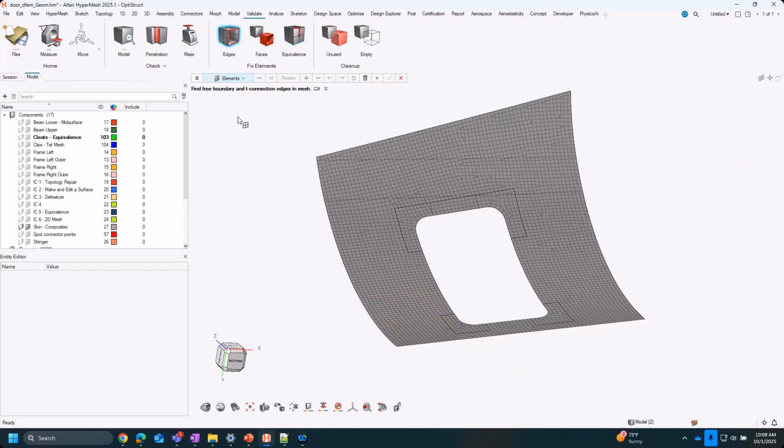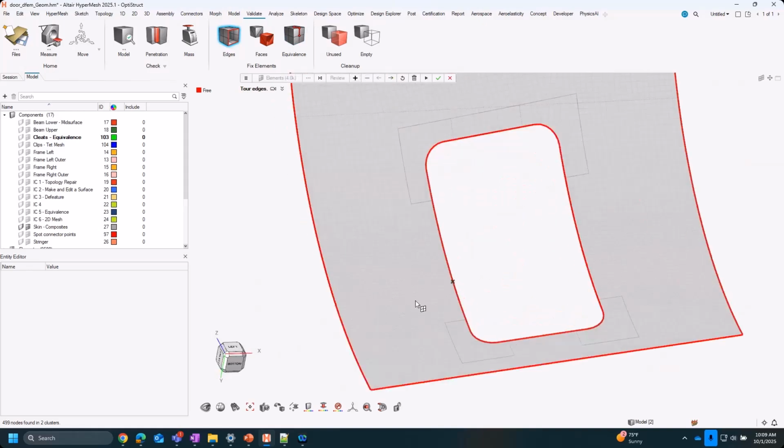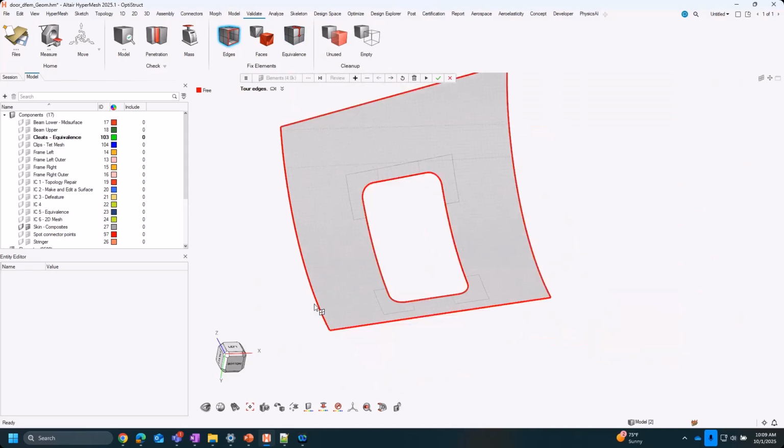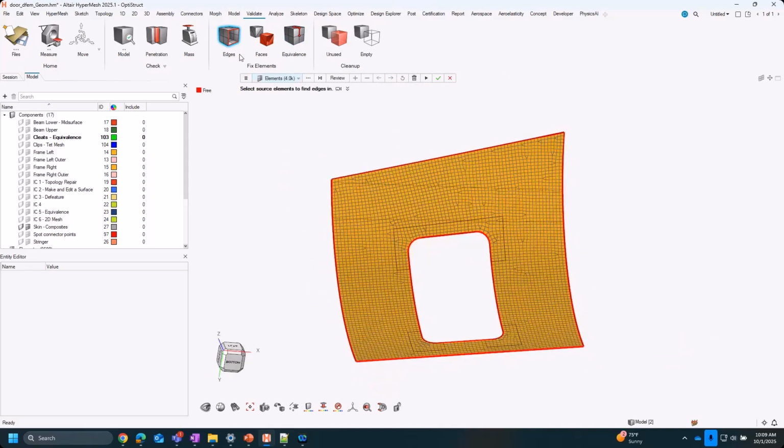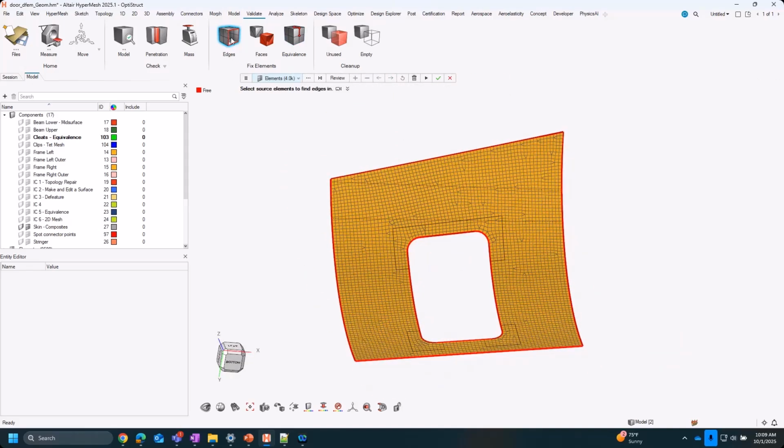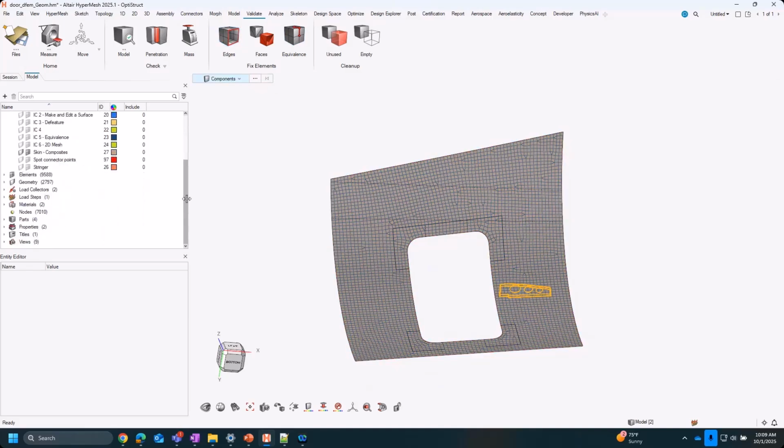So if you'd like, you can go back to edges, Control A, review, and now we no longer have that edge in there. Okay. So that's a quick method for checking shell mesh connectivity. You can also do a similar process for 3D meshes.